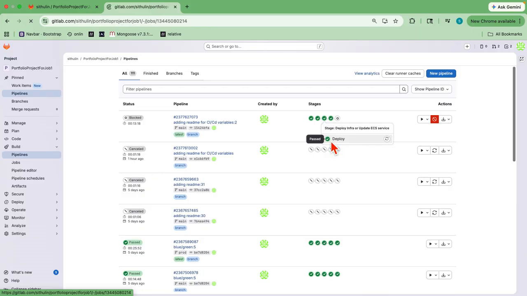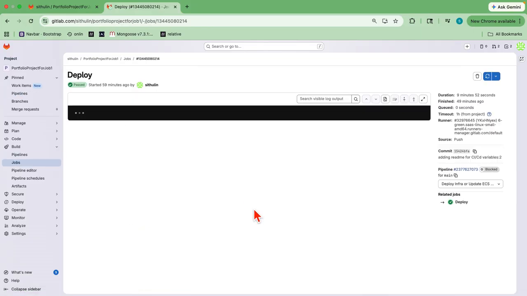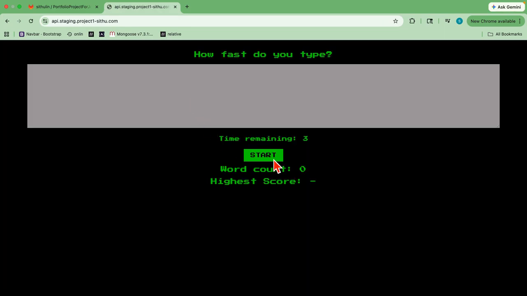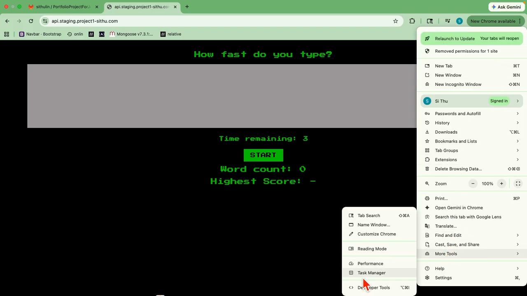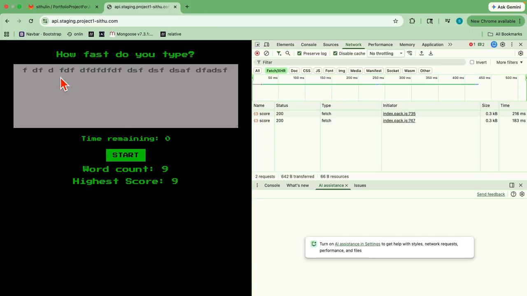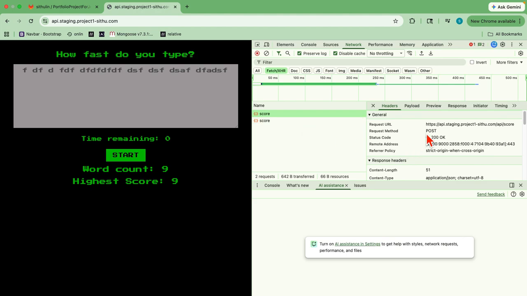I'm going to demonstrate my project. So when the time is up, these swaps need to be counted and API requests need to be sent to the backend server to this URL, and the highest score will be shown here.